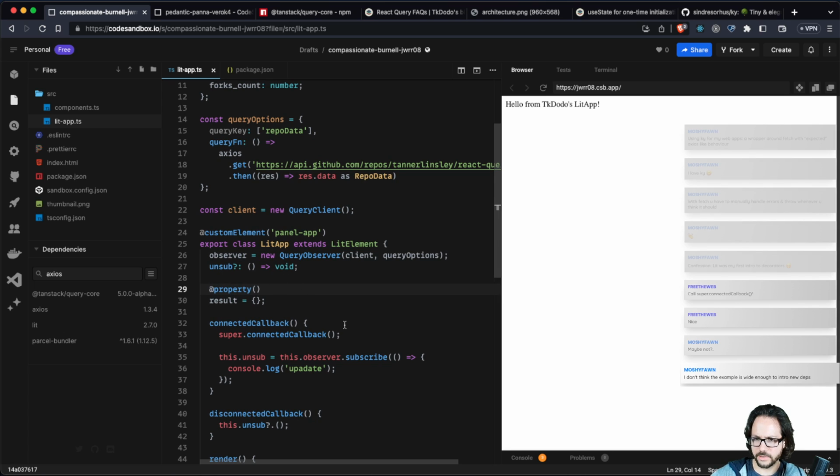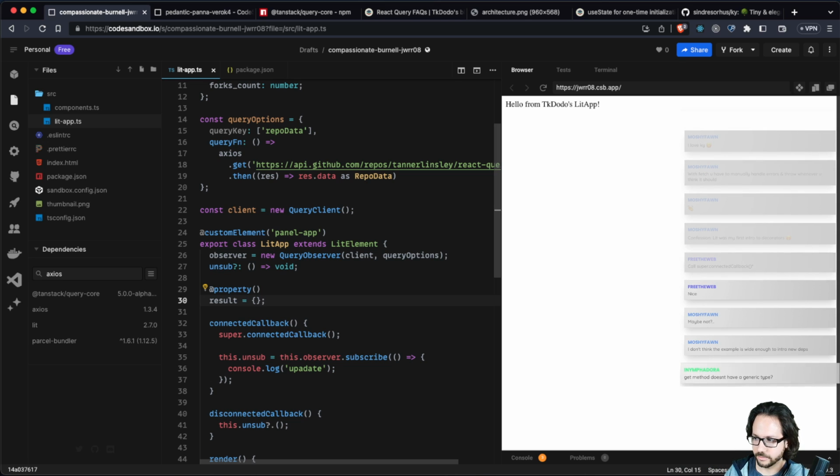So how do we get the data into our result now? Well, the thing is, you don't actually get a result until you have fetched. So on the first render, you basically have nothing.